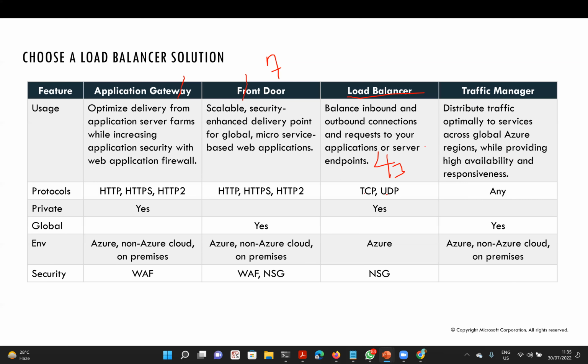For instance, for the application gateway, you could use it even privately within your local network, likewise a load balancer. But for front door and traffic manager, you could only use them to manage public traffic. So you can't use them to manage private traffic. These are global only.